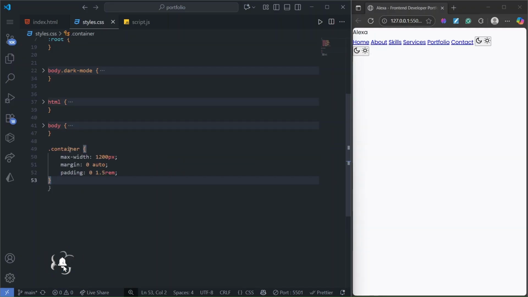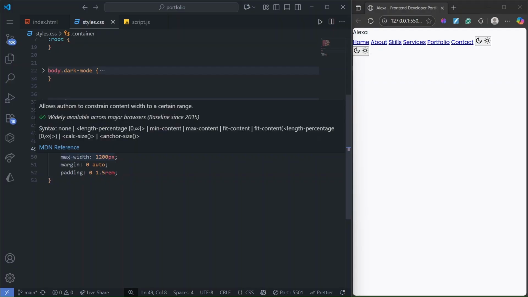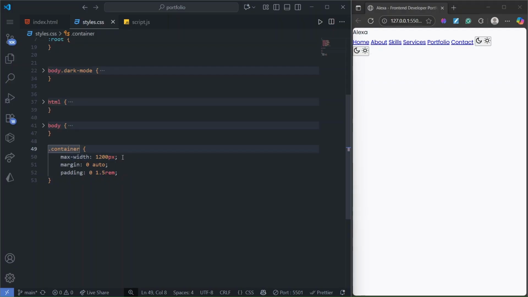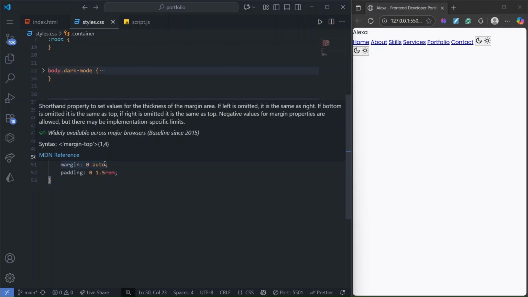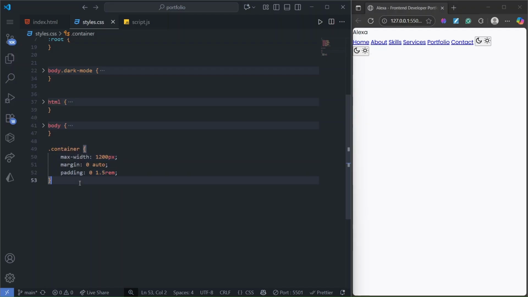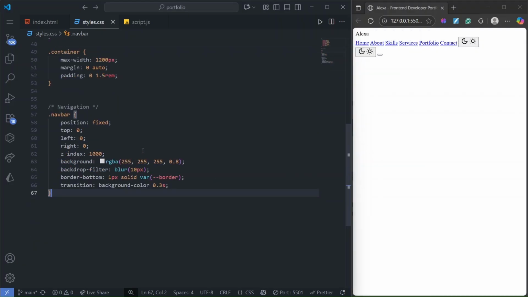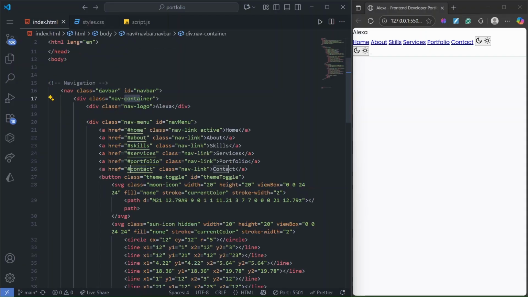Now we are going to use the class container. This class container we will use in our hero section, about section, home section, all these sections. And here we are going to define the width, maximum width, and the margin and padding for each section. Now after that we have to start styling our navigation. In navigation we have a navbar. So this .navbar is the class that we are using.